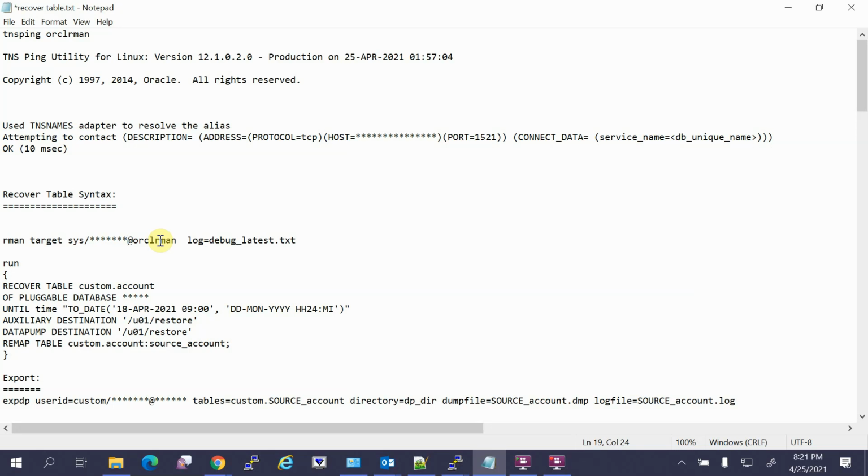I'm not sure whether these bugs are fixed in recent versions like 19c, but if you are in 12c, definitely you have to connect this way. It is better to connect this way even if you are in 19c. Why take a risk? Okay, log file, if you want, you can give. Then I will explain a very simple command.